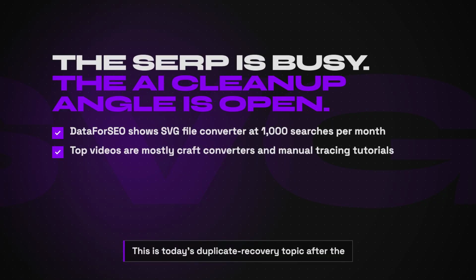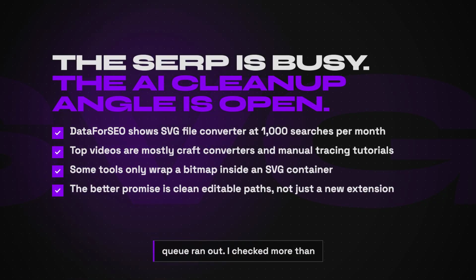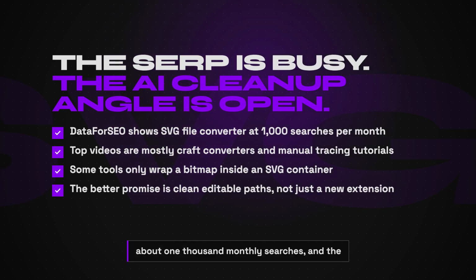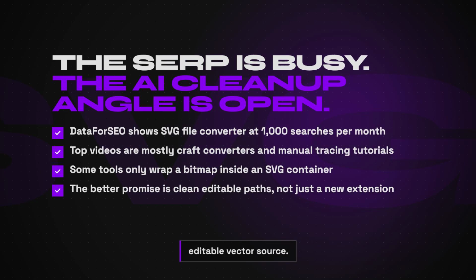This is today's duplicate recovery topic after the queue ran out. I checked more than 5 replacement candidates with data for SEO. SVG File Converter had the strongest fresh volume at about 1,000 monthly searches, and the current YouTube page is mostly craft conversion tutorials, not an AI cleanup workflow for editable vector source.